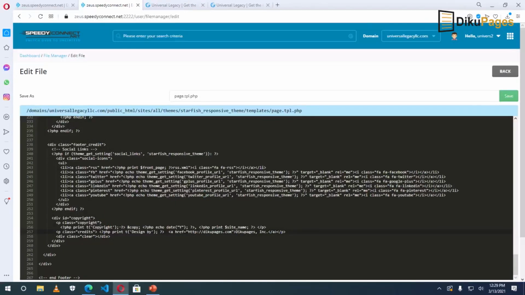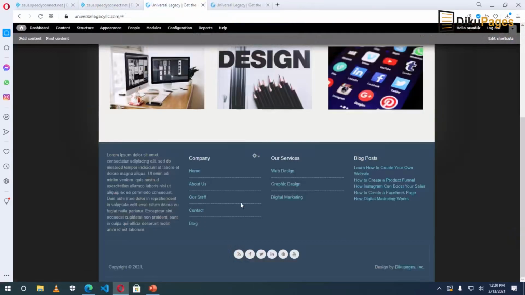Now I have copyright. And then this code is supposed to display the name of the site, but we have removed it, so we can just enter it here, starting from this less than sign up to this greater than sign here. So I'll remove it, then enter Universal Legacy, LLC. I'll save it, go back to the website, refresh, and it is here. So this is how we customize the copyright section of our website.